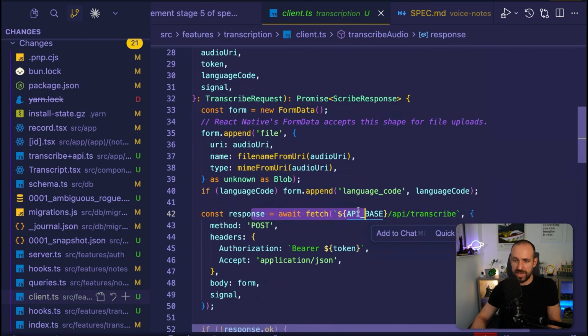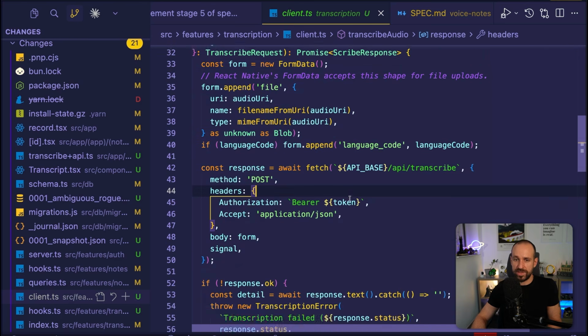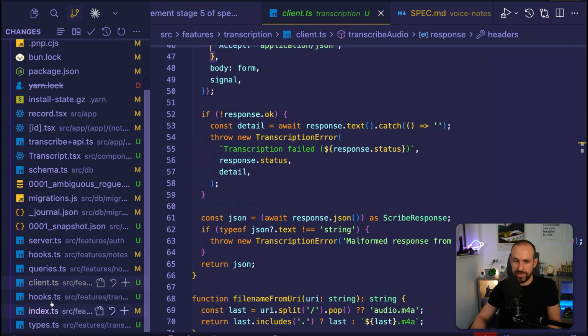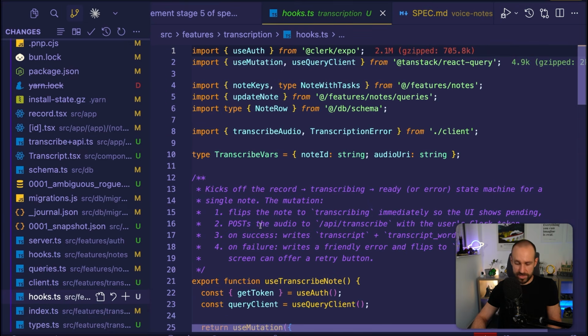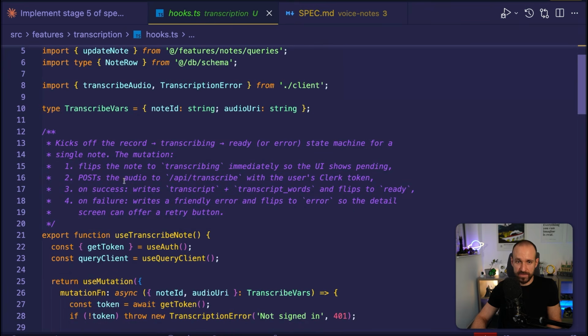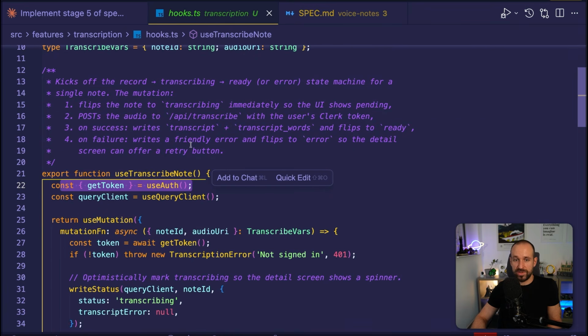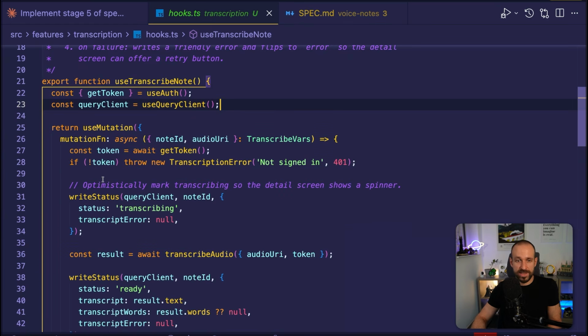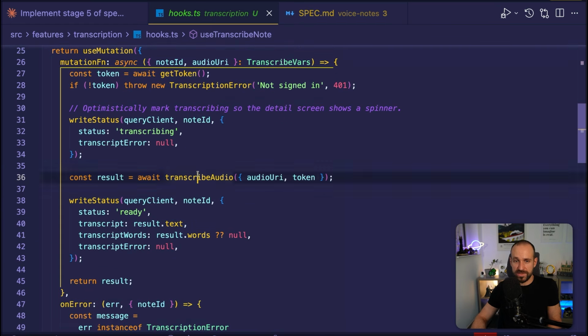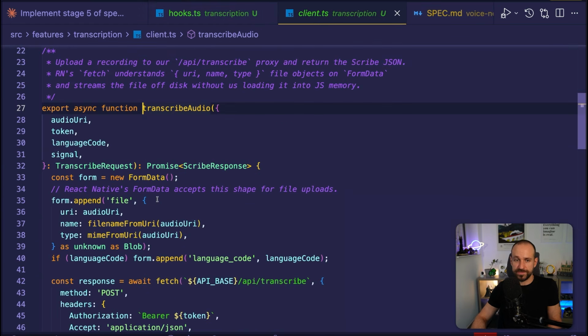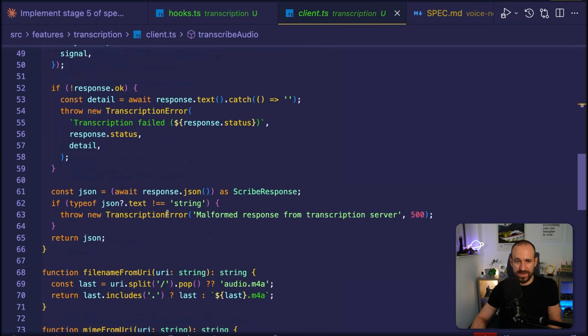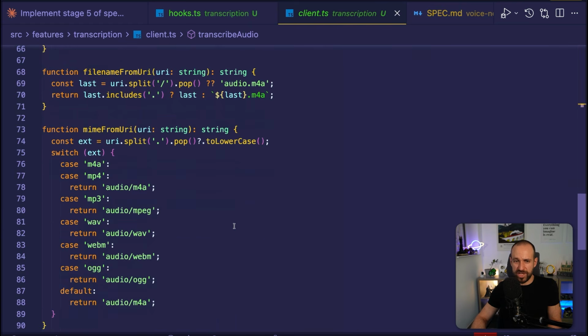Okay, yeah, this is making the call to our endpoint. That is actually the call we will do. But under hooks is most likely what kicks off the record transcribing ready. Yeah. It gets the token, uses auth, gets the Clerk client, writes the status, transcribes our audio. Just a little sanity check here.